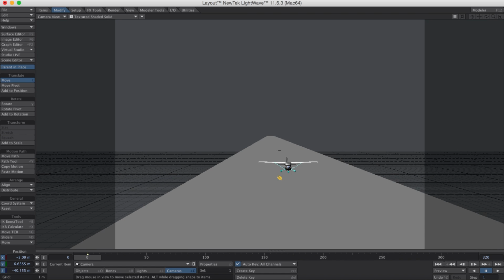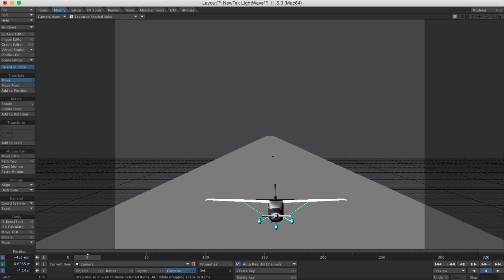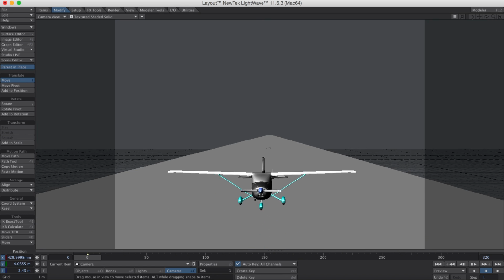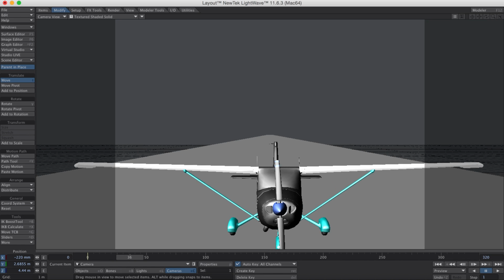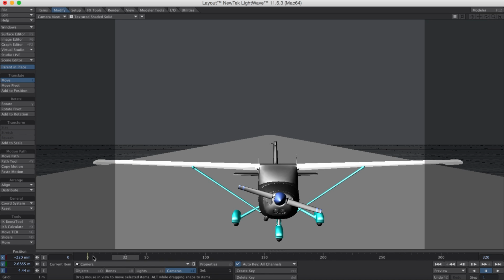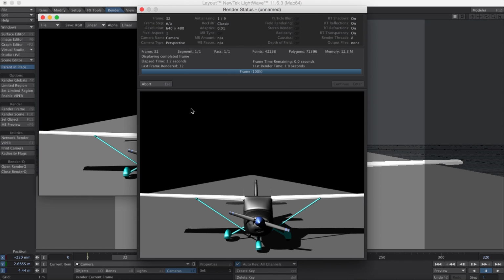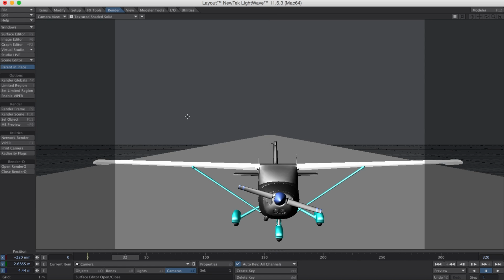So here we are in front of this plane, and here's what we're going to do. I'm on a laptop here, guys. So there's a propeller spinning. Now, let's just go ahead and render this dry. See how bad that is. Cool. No nothing. So, here's what we're going to do.